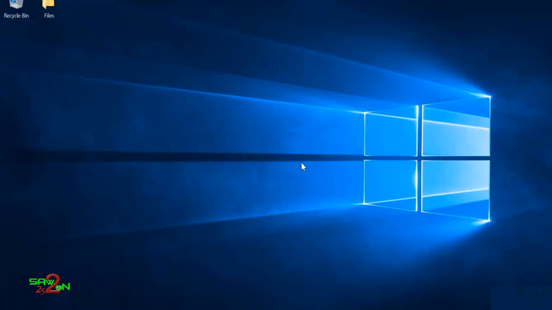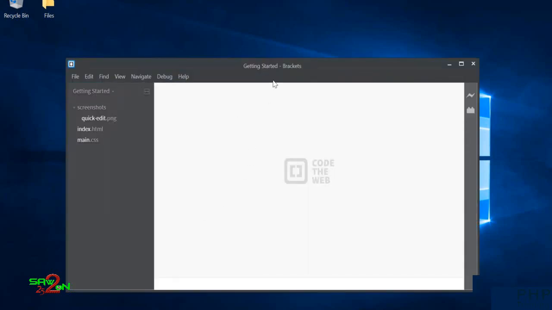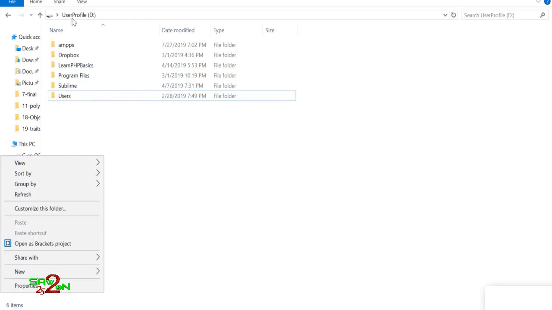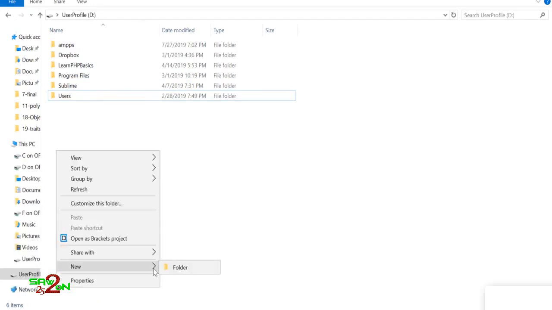Let's look at the structure of an HTML page. So let's create a simple HTML page and understand how the structure of an HTML page looks. For that, you have to open the Brackets software. Then we'll create a folder. You can go to any location you want on your PC or Mac.